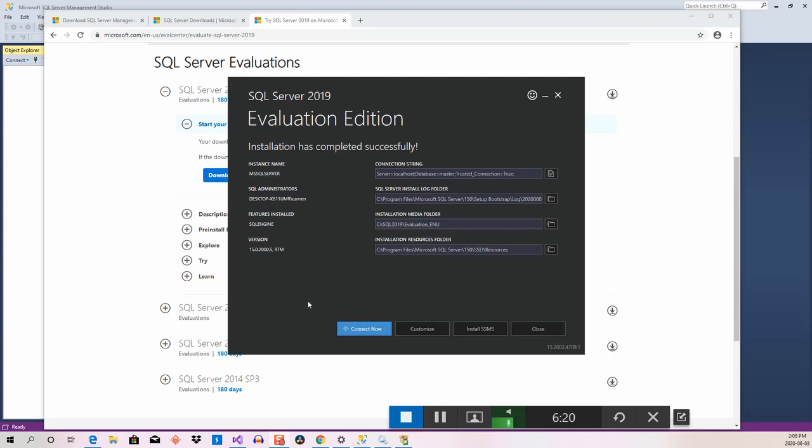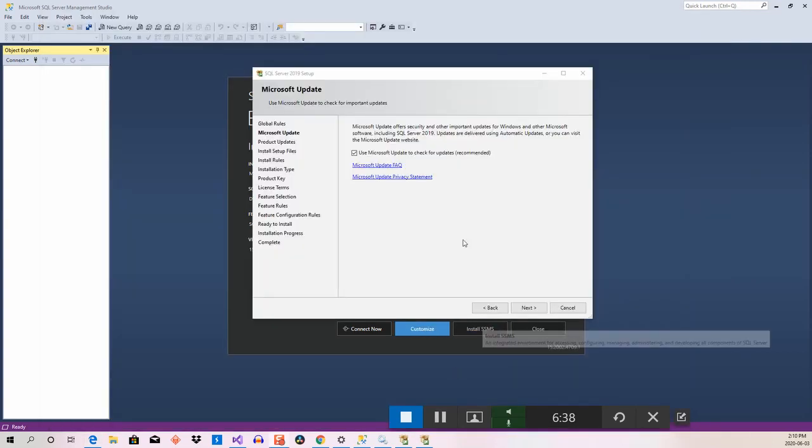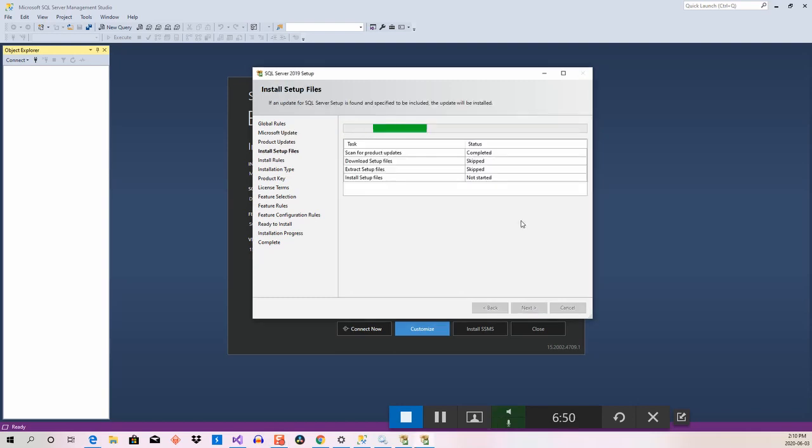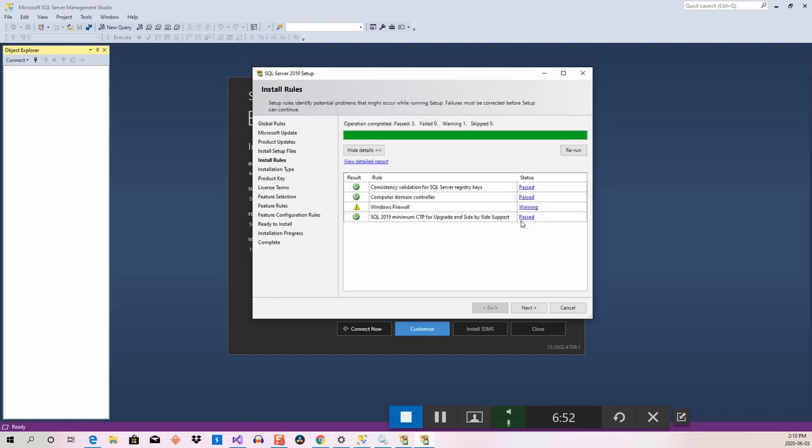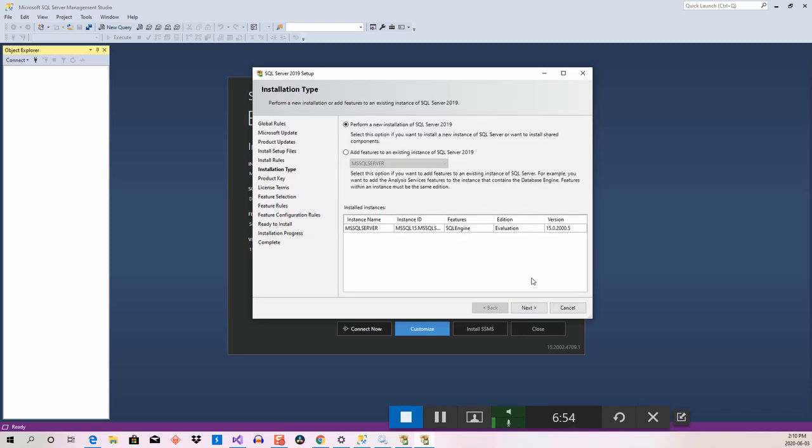Okay, so I know we've already installed the SSMS, but we're going to go ahead and do it again. So I'm clicking on this. Okay, just ignore that last step about the install SSMS and go to customize. And what I want to do is just click on this, use Microsoft Update to check for updates. So next. Next.